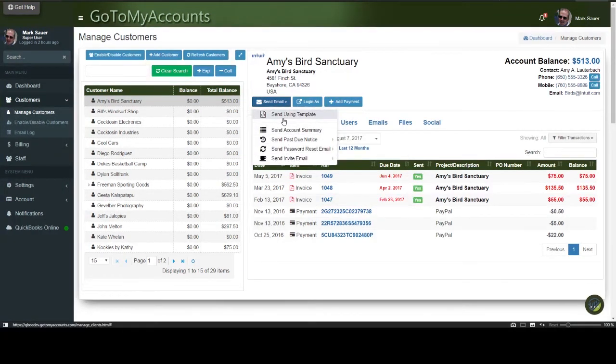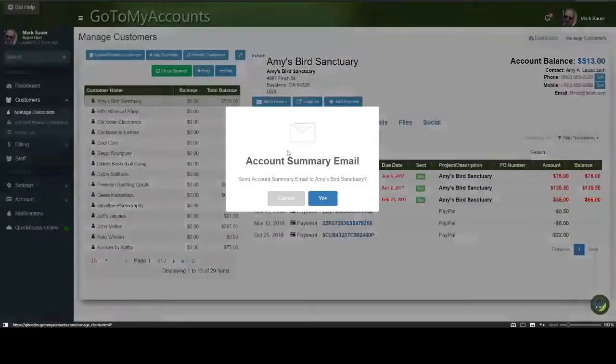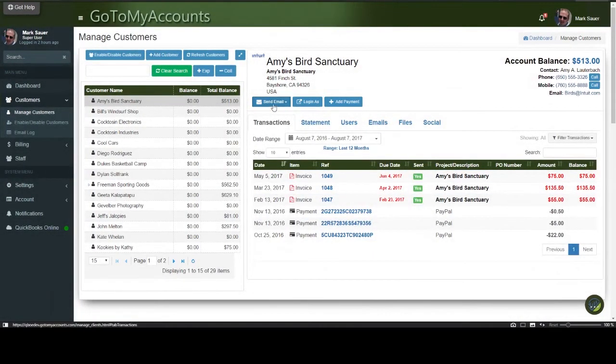Okay, so what are these other ones for? If you select one of these items and you don't go over here and say to send using the template, these are what I call a quick send. So if I click that, it's just going to let me do it. I don't have to do anything. And it's going to send an account summary, would be the case. Same thing with this one, like send past due notice.